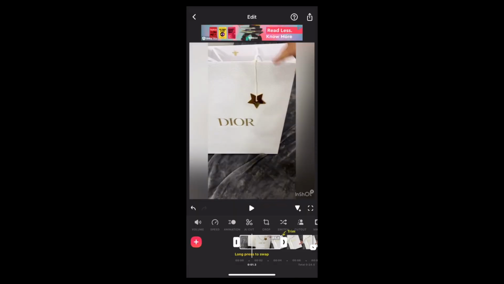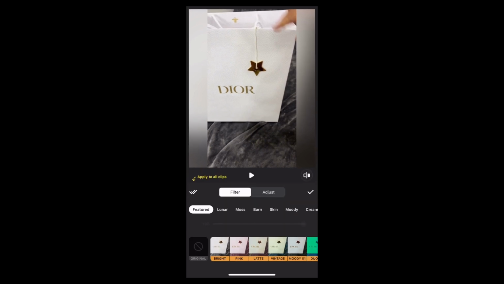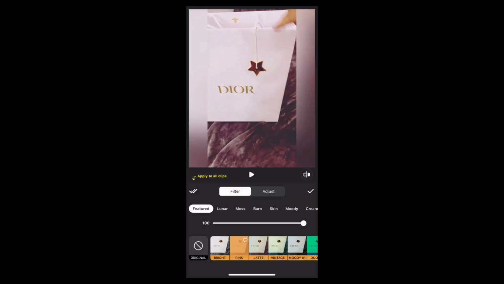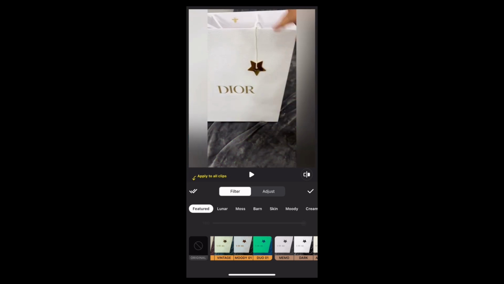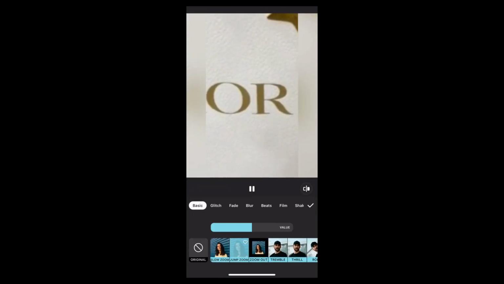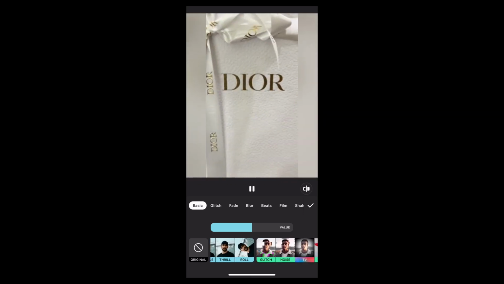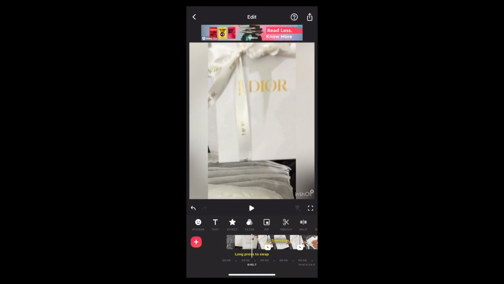Next, you can also add filters to your videos. Tap on the filter option, which is right here, and then tap on the filter option. Now here are a lot of filters that you can edit. Next, here you can see the option of effect. Tap on it. Here you can find a lot of effects that can be added to your video according to your preference. Next, you can also decrease or increase the volume of the video.